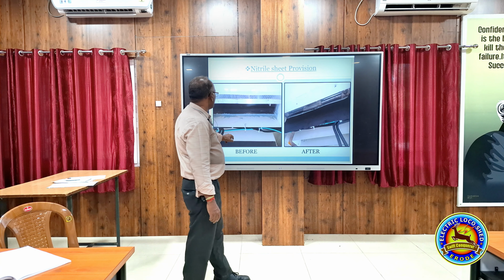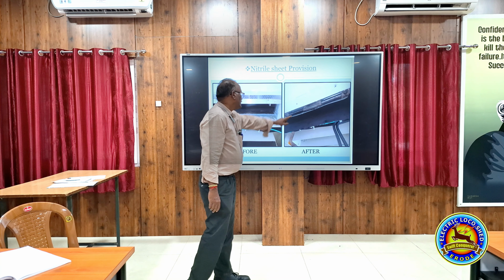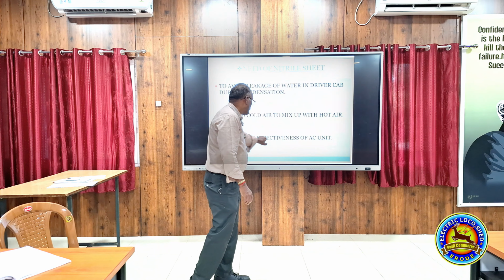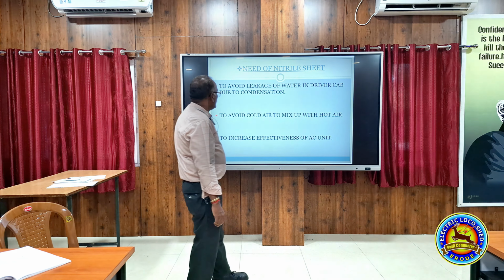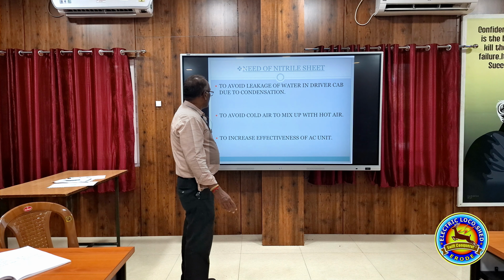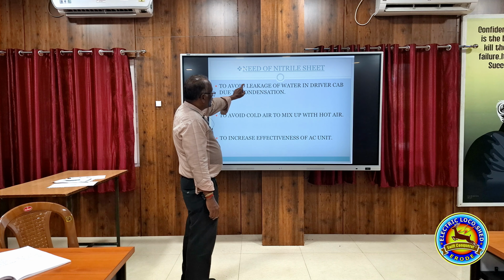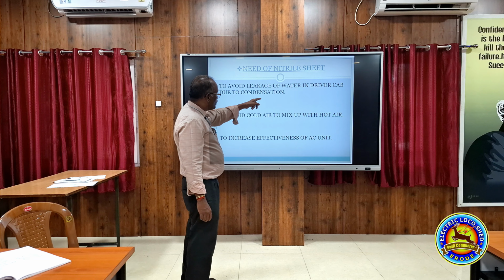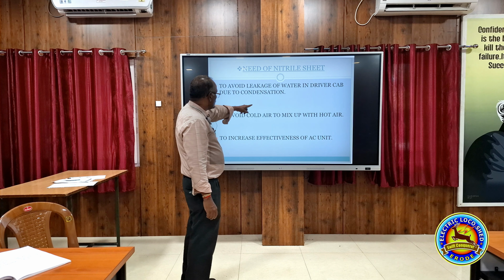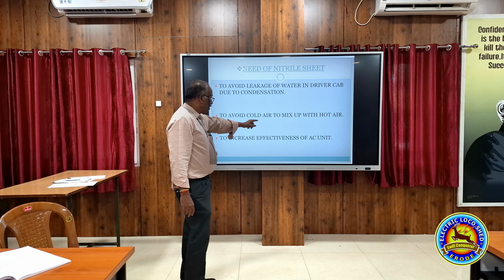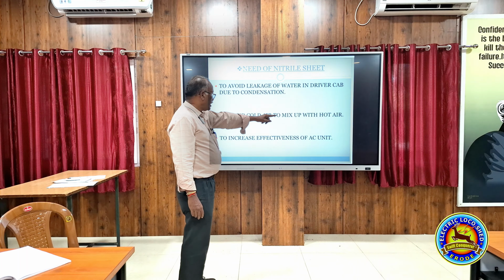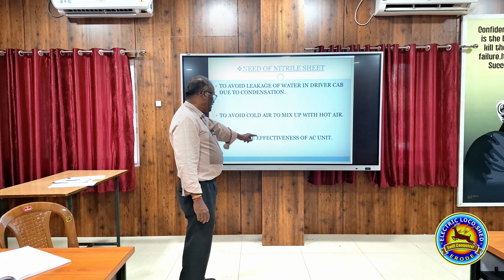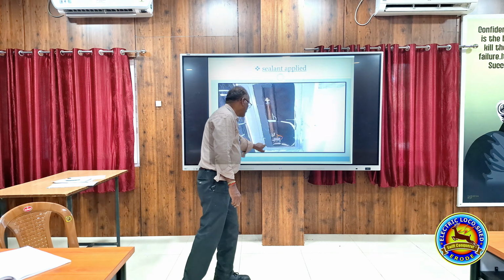The nitrile provision, that is before and after. This is the location. The purpose of providing the nitrile sheet is to avoid the leakage of water in the driver cab due to condensation, to avoid cold air mixing with hot air, and to increase the effectiveness of the AC unit.